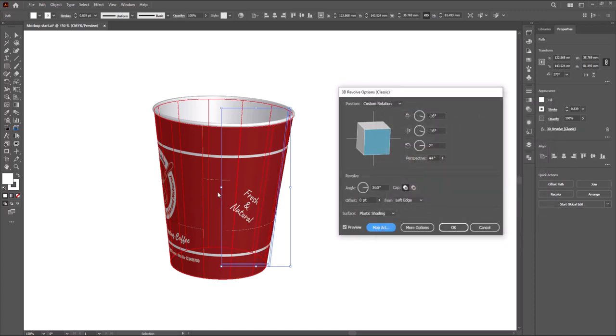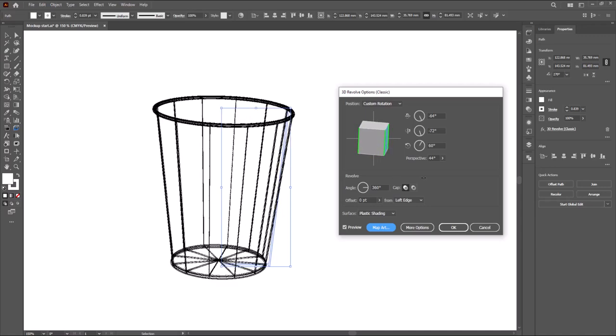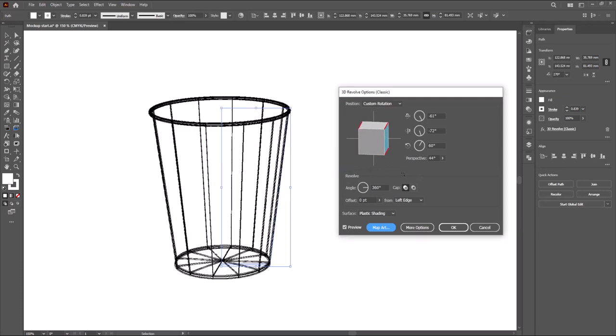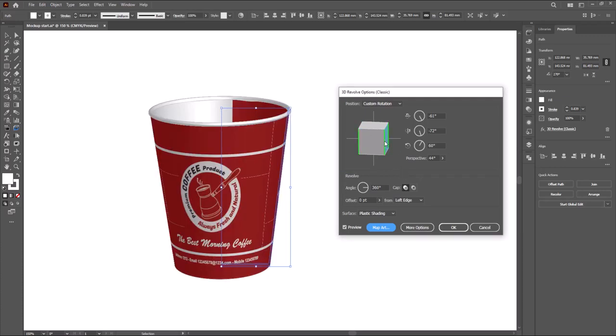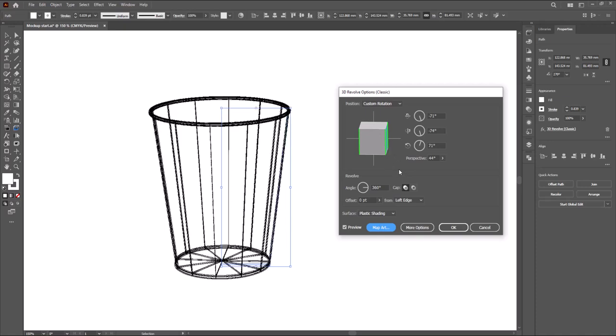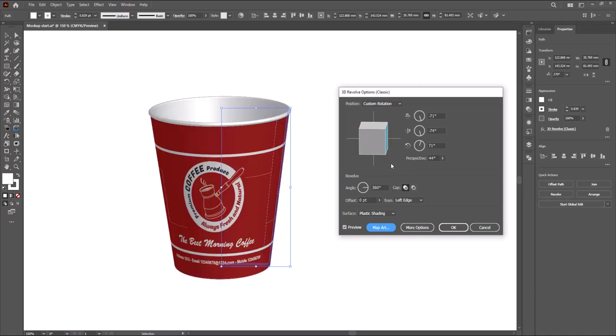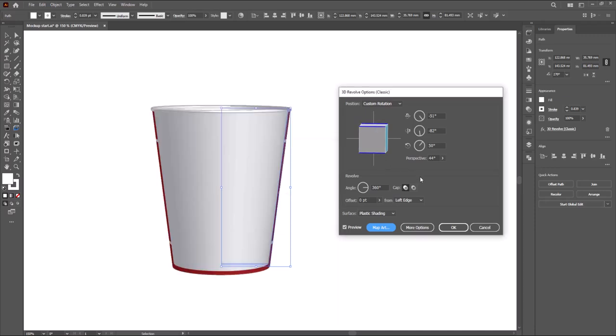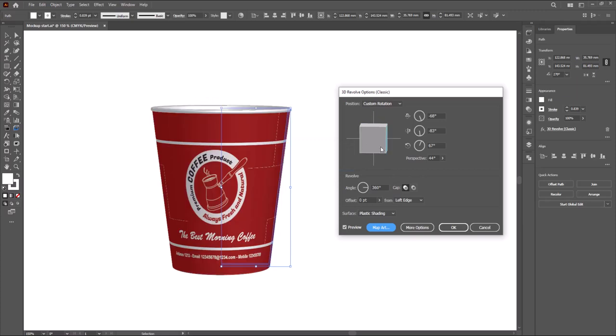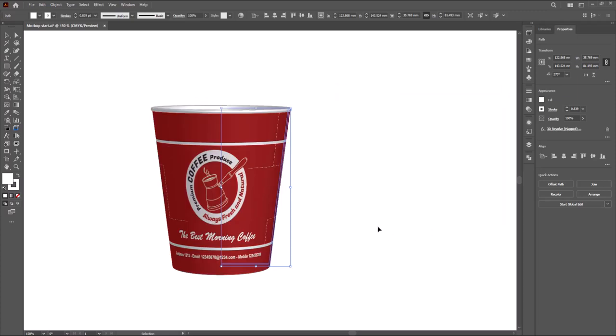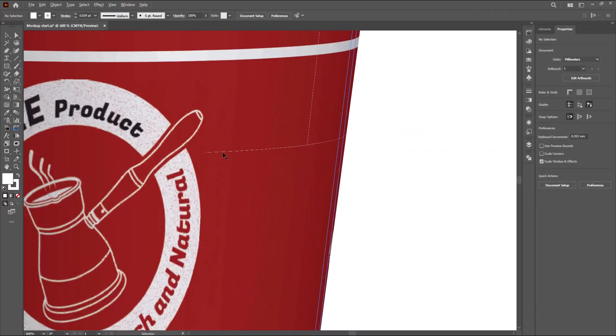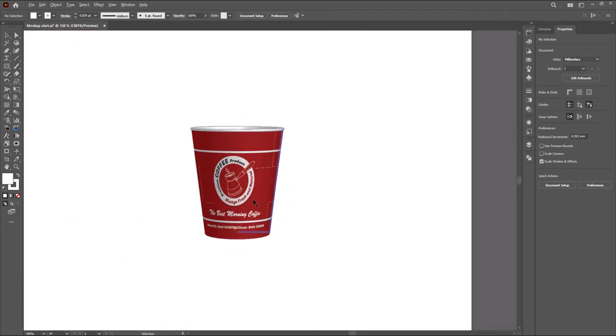Press OK. Now we need to rotate the model to see the logo shown in front. Rotate until you get the desired view. Sometimes you will see that a part of the design disappears or a glitch happened with it. Just rotate slightly and everything will be fixed. After finishing, press OK. Now, don't worry about these dashed lines. They will disappear when we convert our work to a raster image.